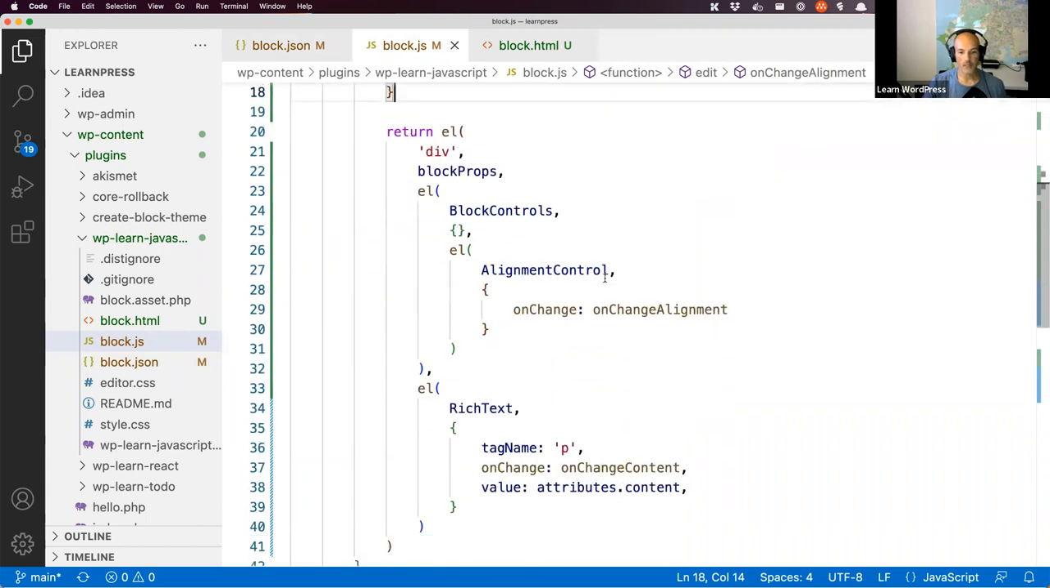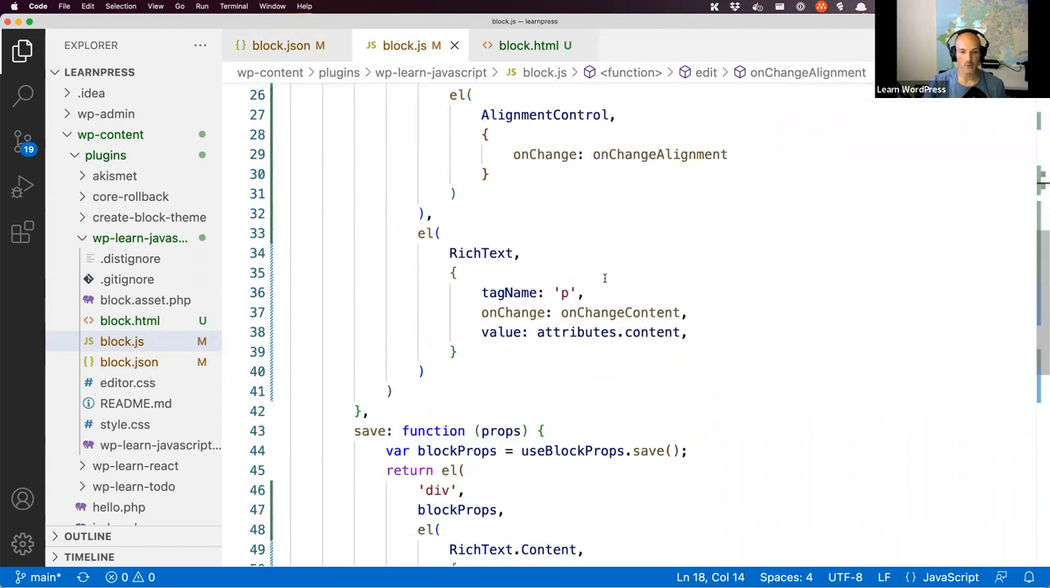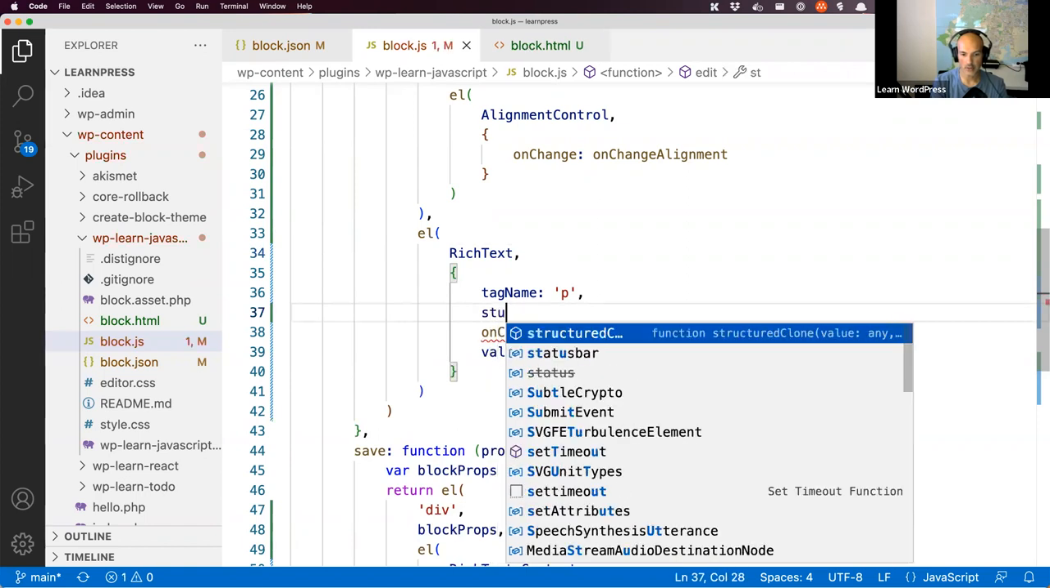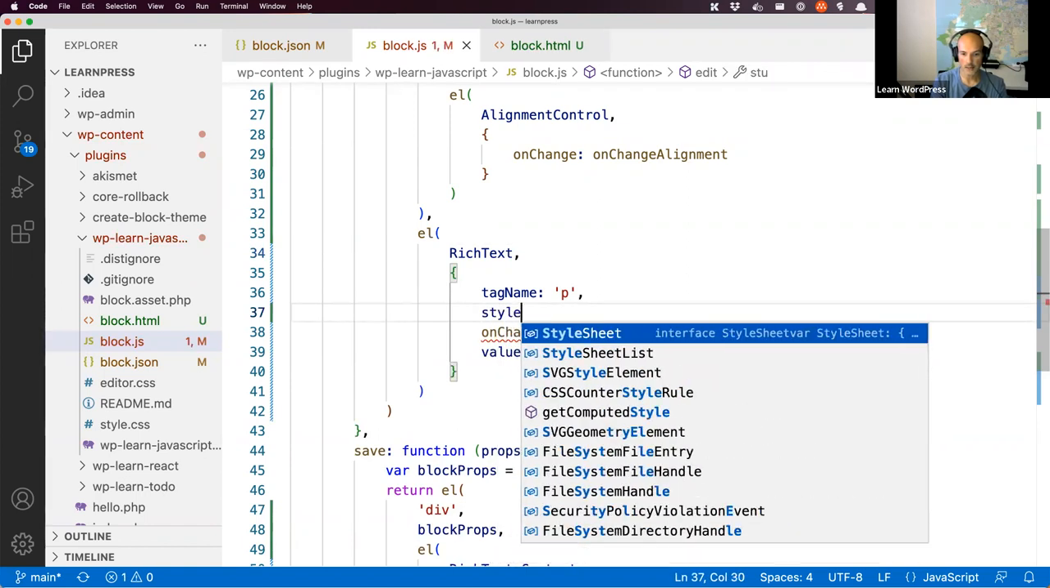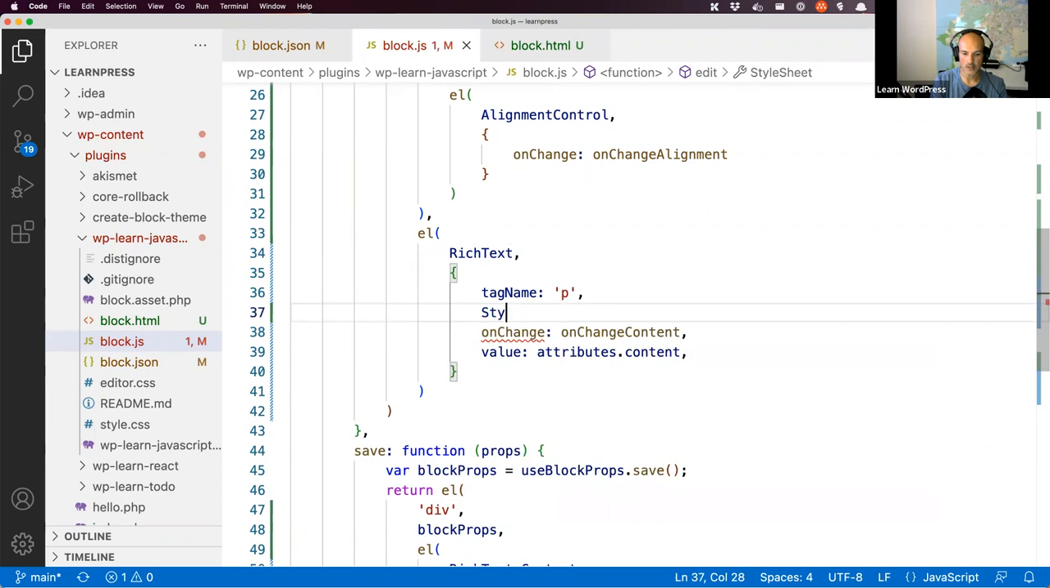Now, what would we want to align? We would want to align the rich text content, because that's the main part. We don't want to align the rich text inside the div. We want to align the content. And the cool thing with the rich text is we can apply a style attribute. So here we go, style. No, not style sheet, sorry.